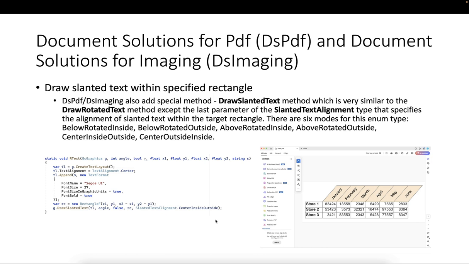Another scenario that we have added is the ability to draw slanted text within a specified rectangle. For this, we have introduced the draw slanted text method, which is very similar to the draw rotated text method, except for the last parameter that it takes in. It's called the slanted text alignment enum. This helps to specify the alignment of the slanted text within the target rectangle, and it has about 6 modes, which we can make use of to render the text as desired.